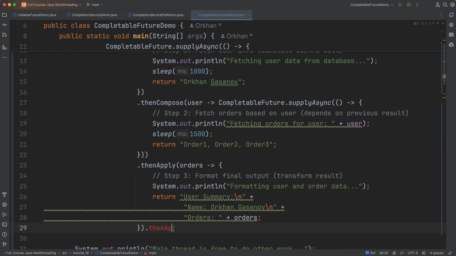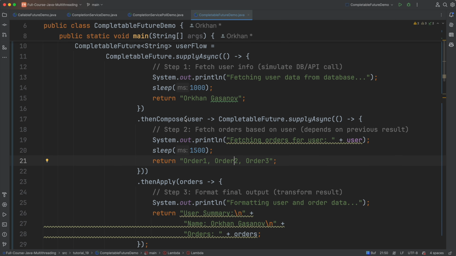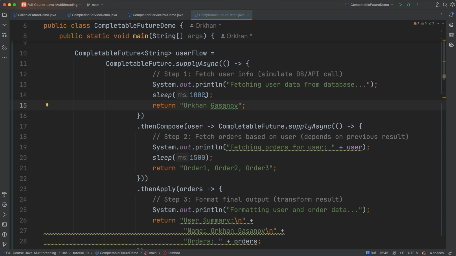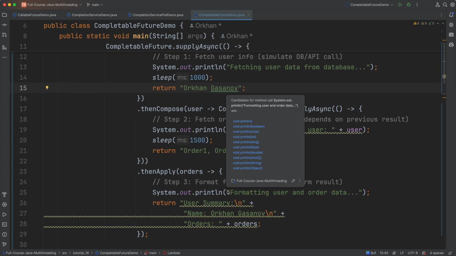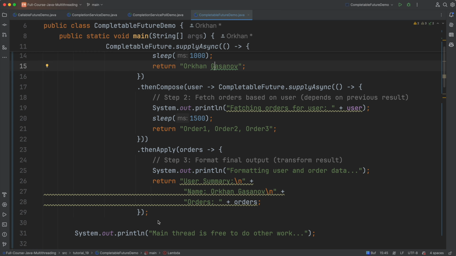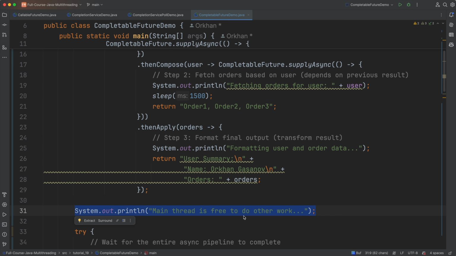We can do this asynchronously. So CompletableFuture allows us to do these chain operations. As I said, it's asynchronous code. So what it means is, while this code is being performed, it goes to the database, fetches the result, and based on that result, it fetches orders from another table, and then it formats that result into the final result. And while it's doing that, since it's non-blocking, we can perform other logic here. In this case, we are just printing that the main thread is free to do other work.